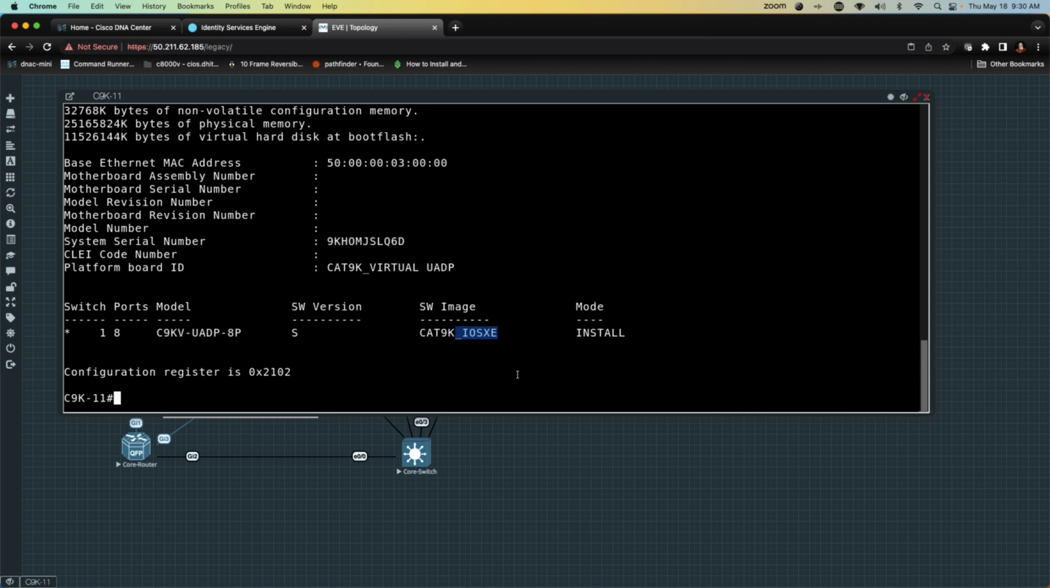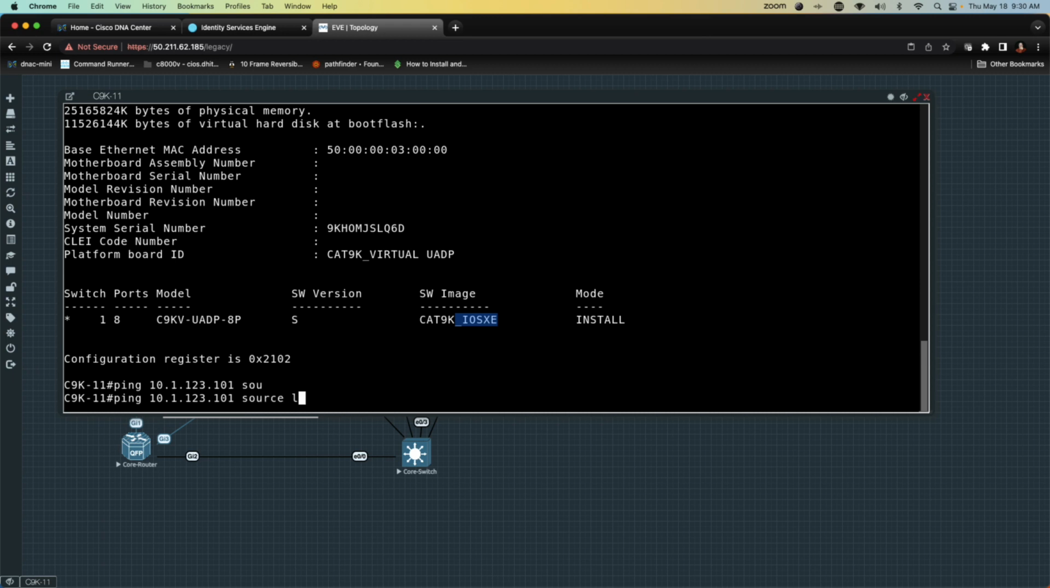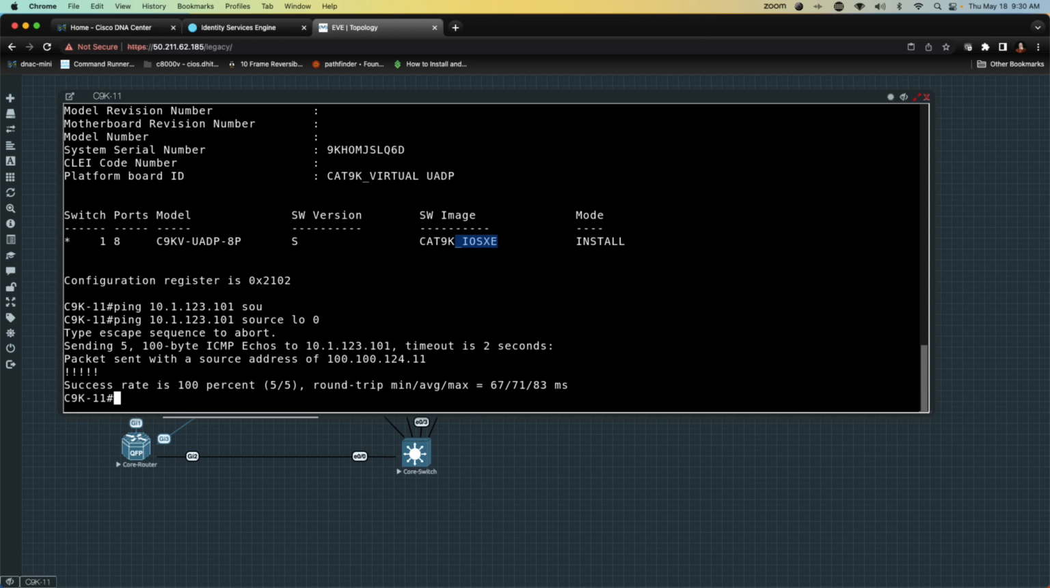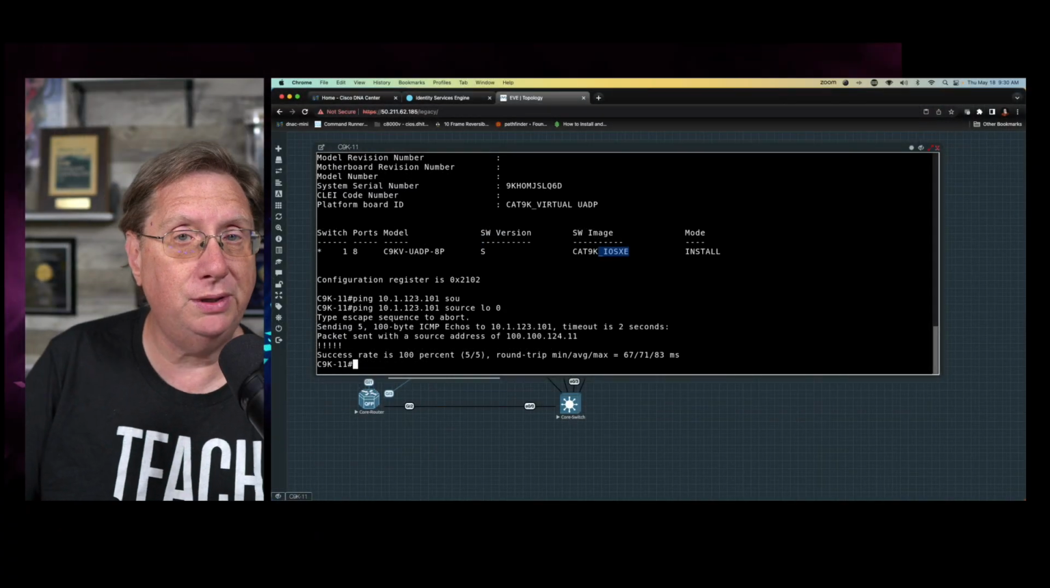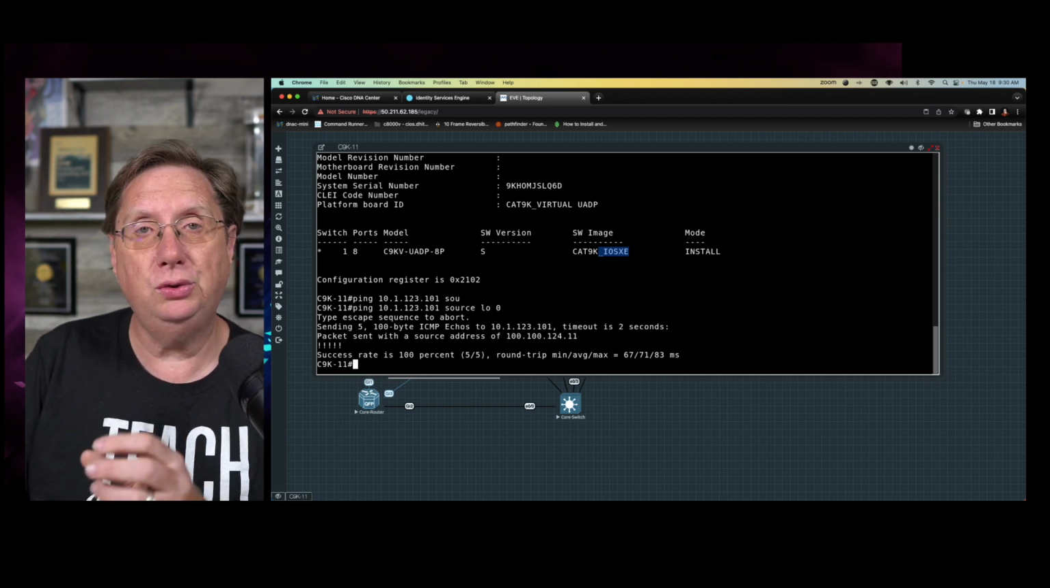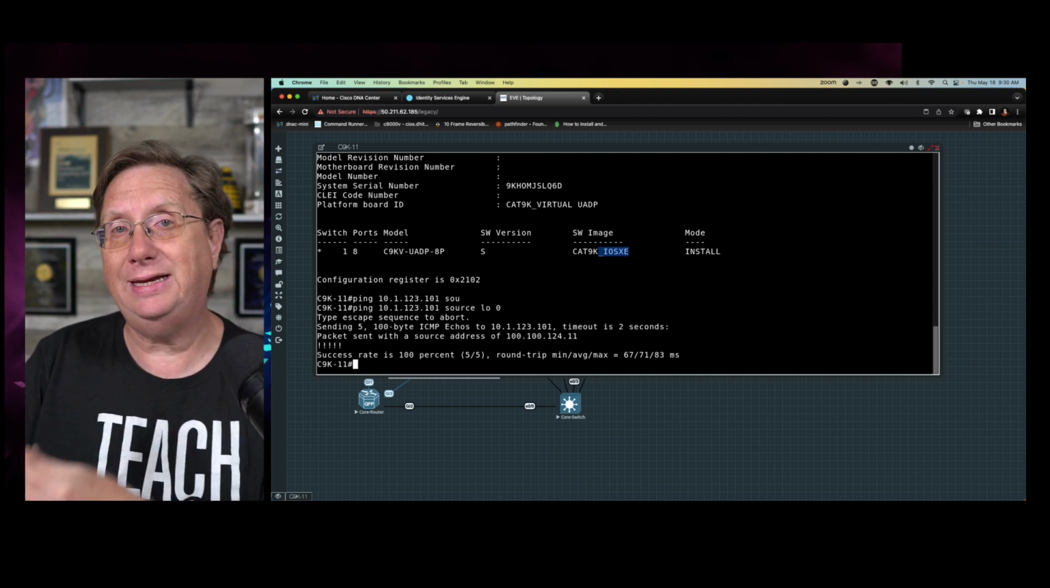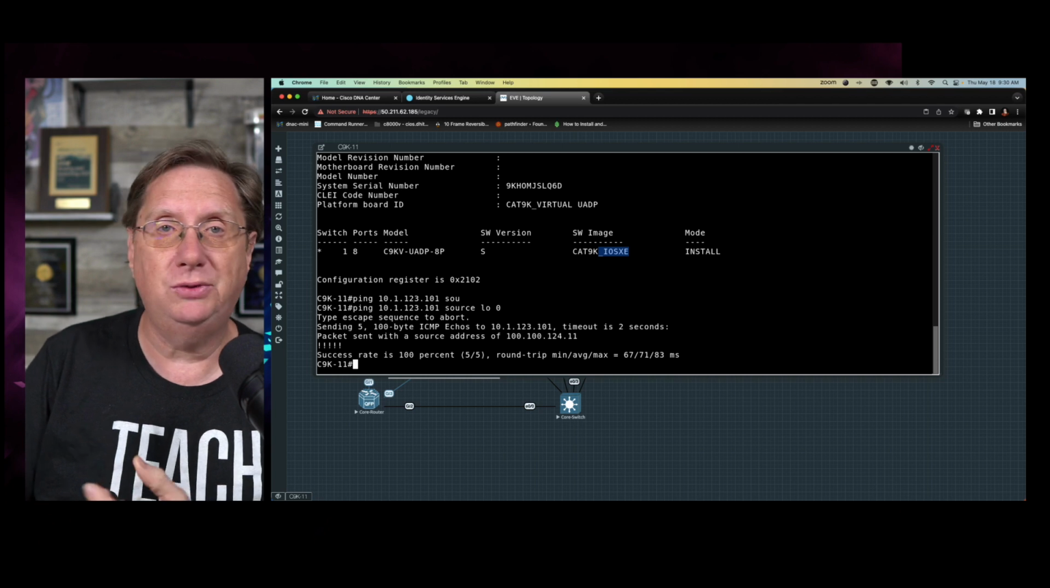IOS XE switch. It's also very important for us to keep in mind that these resources have connectivity to other devices in my infrastructure. As an example, if I ping my DNAC 10.1.123.101 and I source that ping from the loopback 0 interface of this device, we see that I have reachability. Now, this reachability is extremely important because it's through this reachability that I'm going to be able to allow the DNAC to communicate to these devices and add them to our inventory.